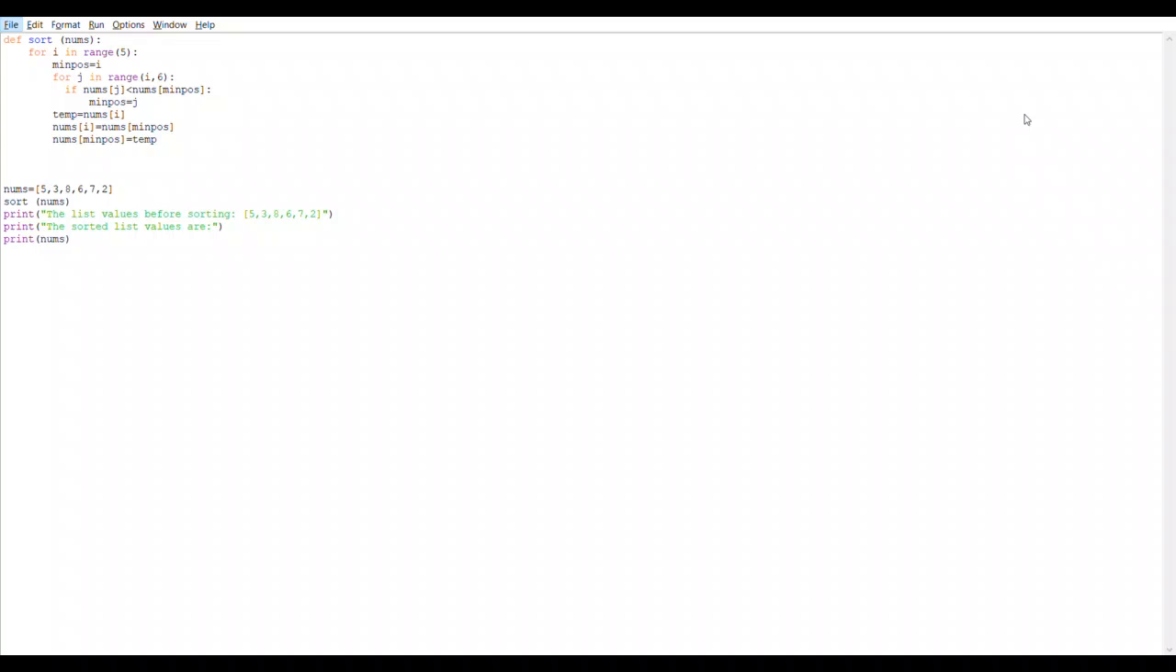So let us discuss the same selection sort in a Python program. Here I have already typed a program to see how the selection sort works. I have taken the numbers as 5, 3, 8, 6, 7 and 2. Let us see the output, how the list is sorted.